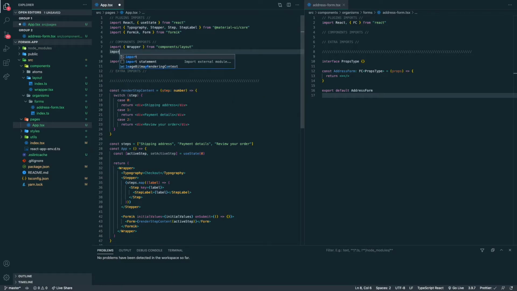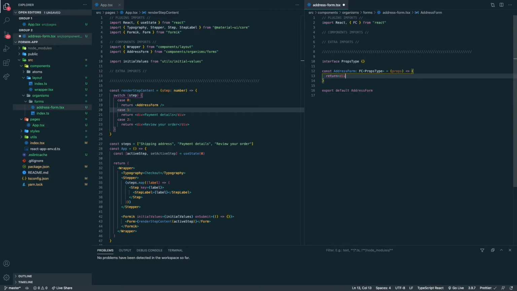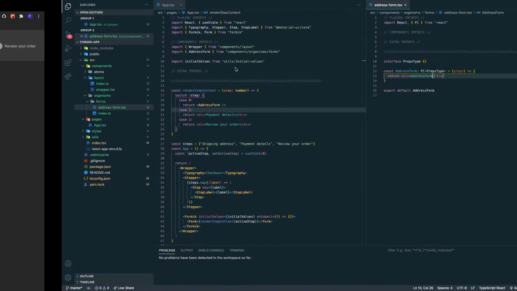Okay, so let's import it here. That's going to be address form from components.organisms.forms. Yep. And let's just replace it with this and see if we can see this address form. Yep, here we have the address form. Amazing.